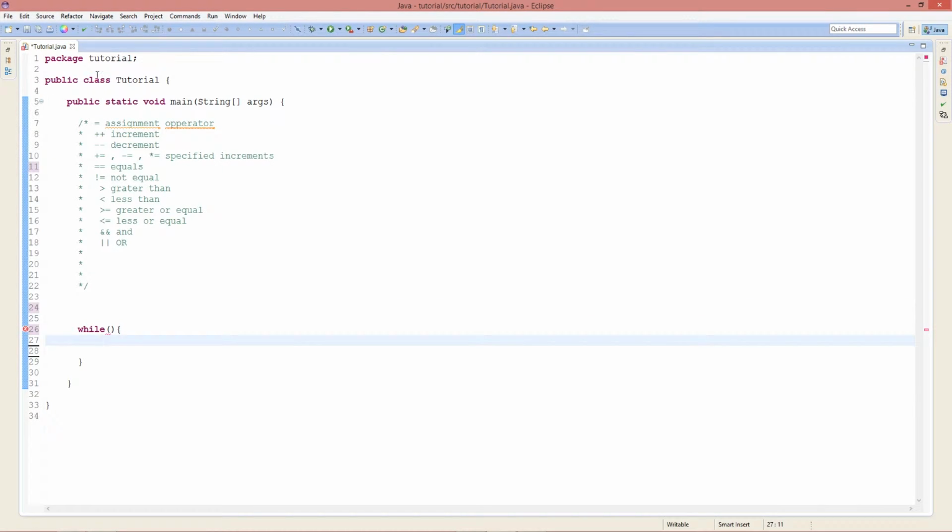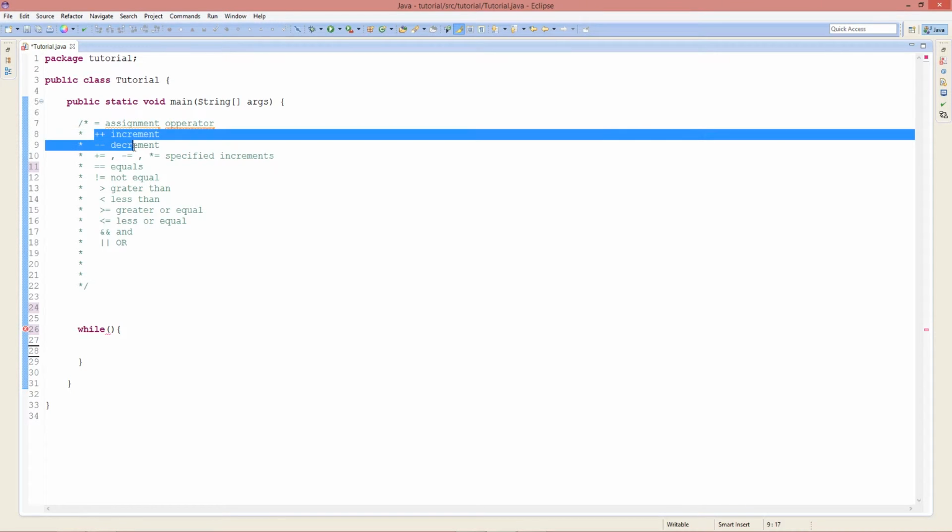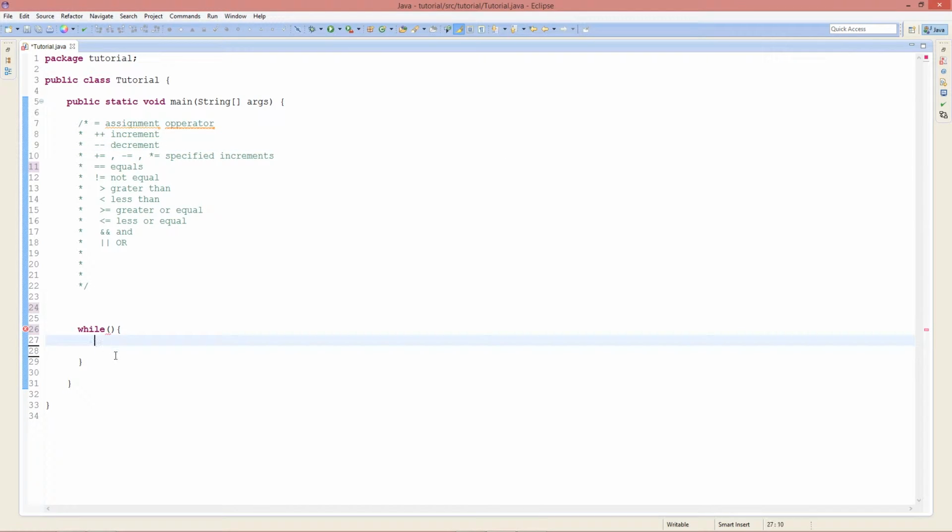Okay, so on to Java's operators. The first one we already know as our assignment operator, which we used for assigning data to variables. The next ones we move on to are increment and decrement. That is simply adding 1 to an initial value, or subtracting 1 in this instance.